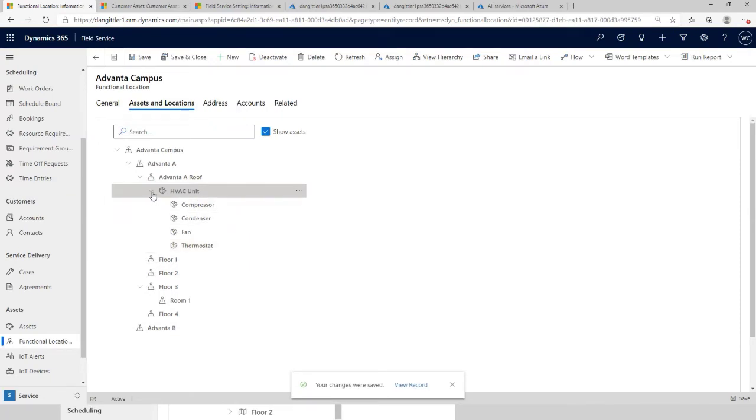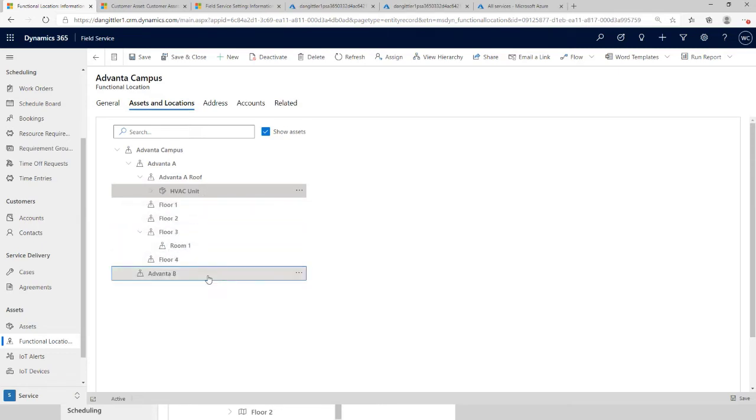And I can do this for many levels. Now, this isn't the best example with an HVAC unit, but let's say it's a portable unit, it's a projector that moves around, it's a tractor, or if I did some kind of work that actually moves where this unit might be, I can take the entire asset unit, so the HVAC unit, and I can say, you know what, this is actually part of Advanta B, as an example. And when I move it down, now it updates that asset and its subcomponents to be a part of Advanta B.